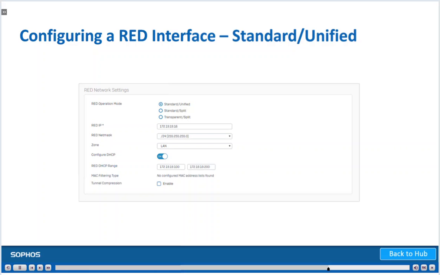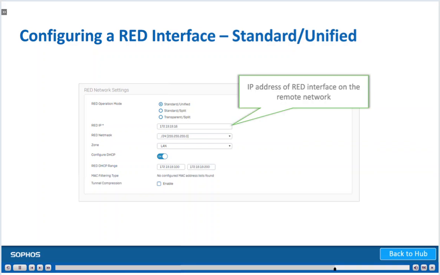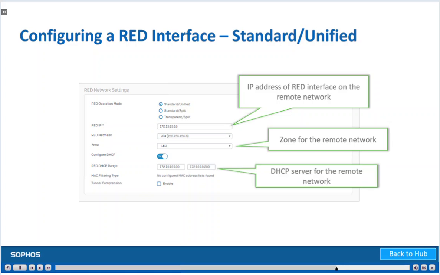Standard Unified Mode forces all traffic that leaves the RED to pass through the XG firewall. This means that all traffic will be processed by the XG and any security modules that are configured. Also, the RED device will only accept traffic from the XG. It will not allow traffic from the internet into the local network. In Standard Unified Mode, you need to configure the IP address of the RED interface on the firewall, the zone of the network connected via the RED, and a DHCP server for the remote network.